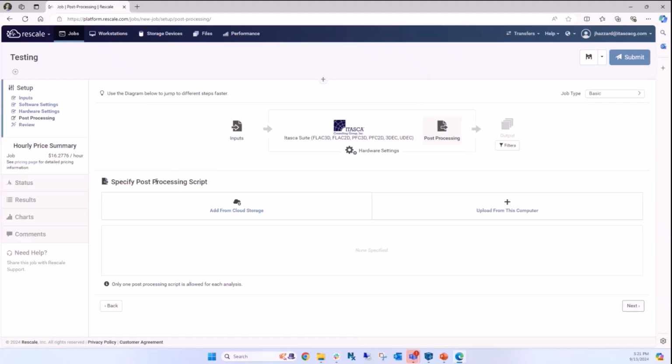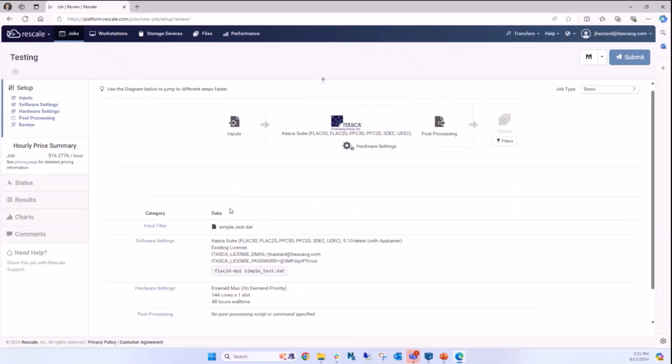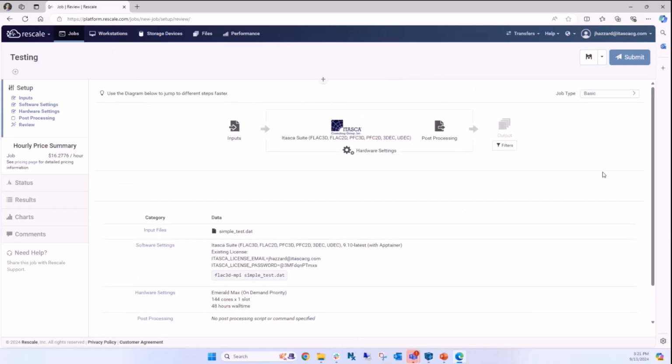You could, in theory, specify a post-processing script. We don't need to do that, so I hit next again. Here's all the information. Everything looks good. And now all I have to do is hit submit.